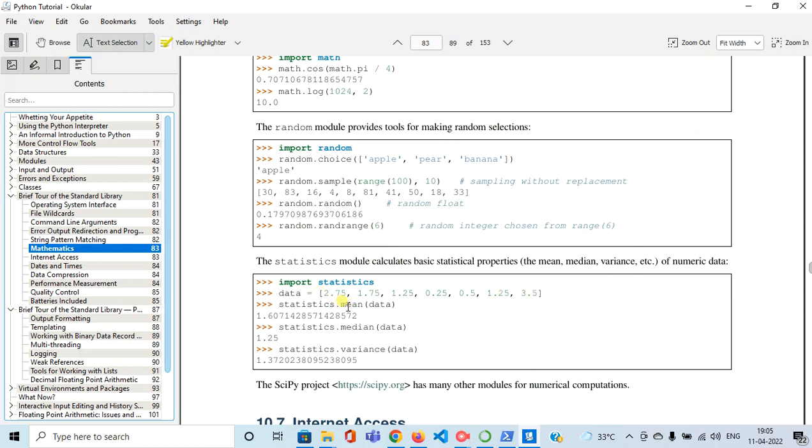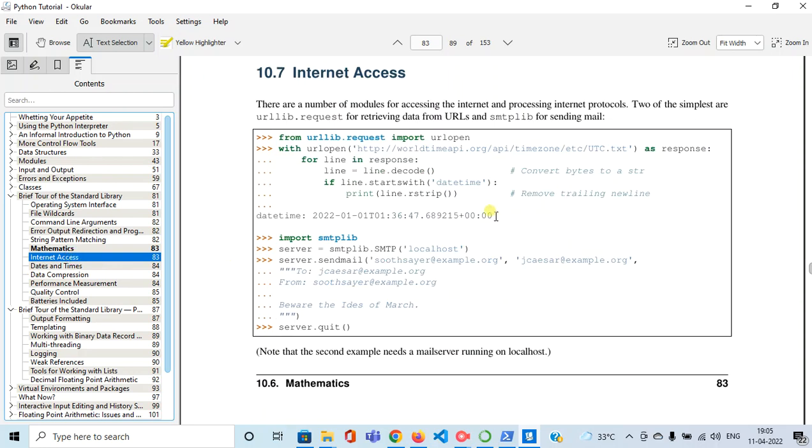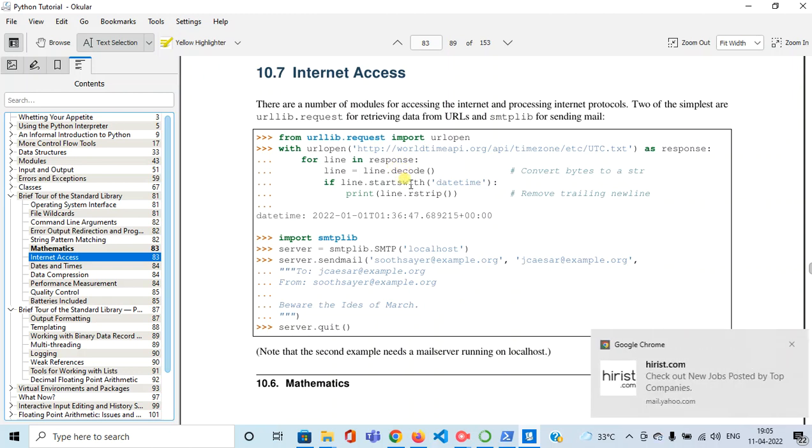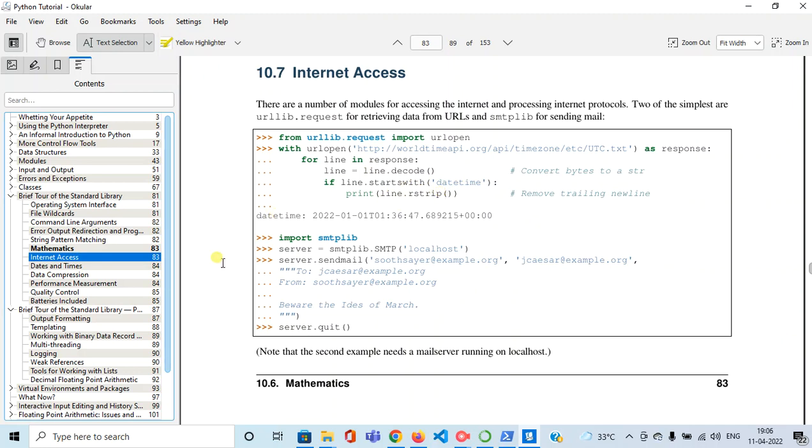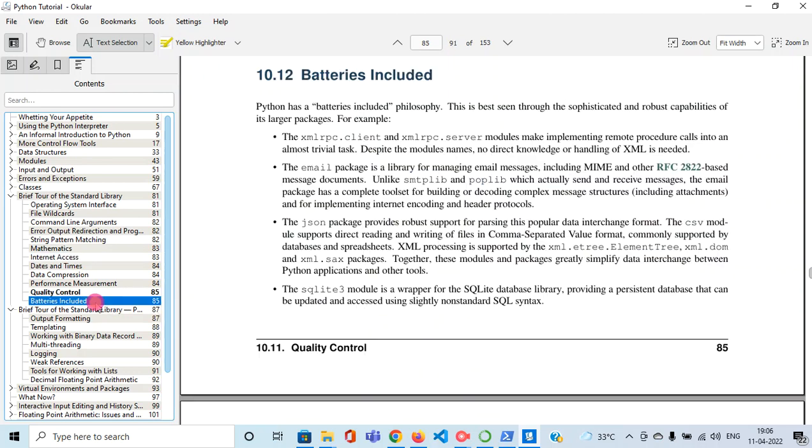Statistics: if there is data like this, you could just say mean of this data, median, variance, and all of them get printed. I'm randomly picking a few. Like if you're doing internet access, you could just say urlopen, and from the response you could decode, converting bytes to string, and if it is starting with the date and time, you print that. You get something like this. Next, data is included. For XML-RPC, email, JSON, SQLite3, you have standard libraries for all of these operations.